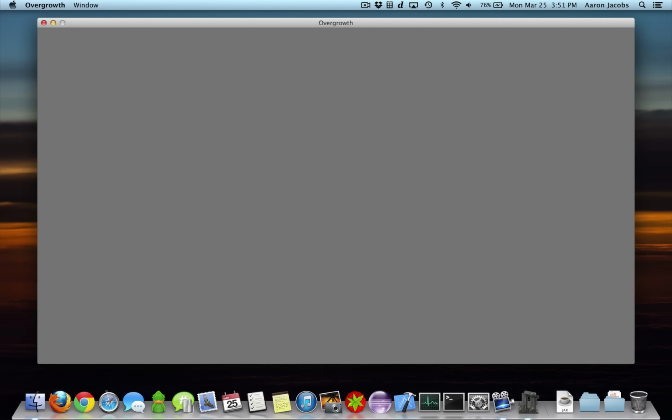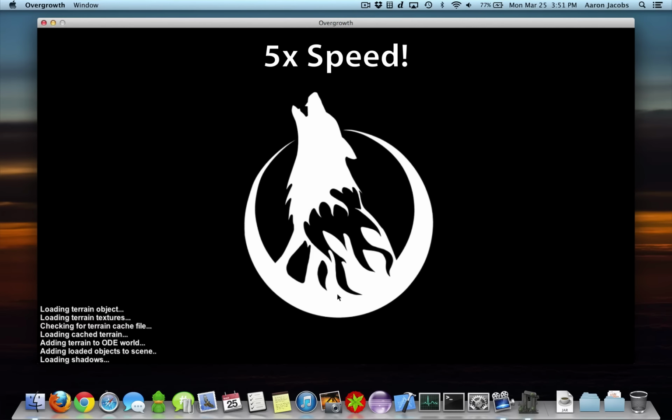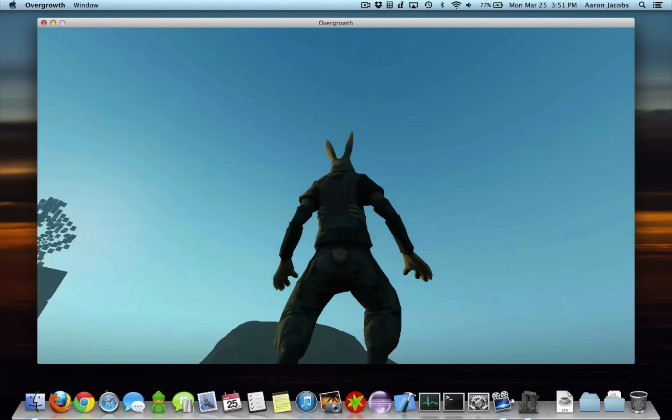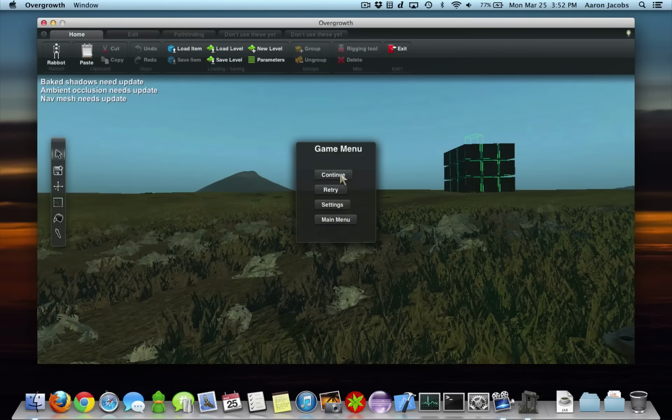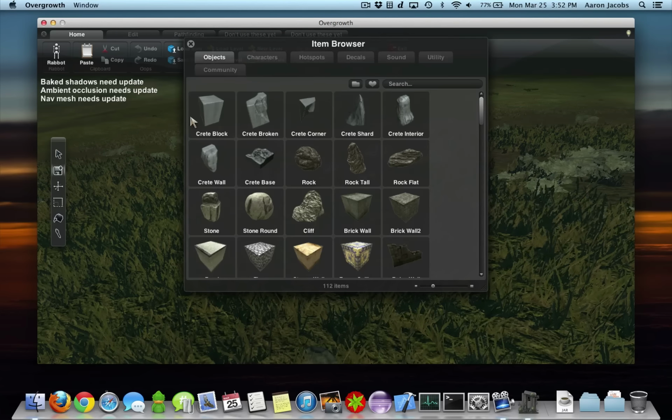Once we fire up Overgrowth, the level automatically appears in the main menu. Custom items can be accessed by opening up the item browser and navigating to the Community tab.